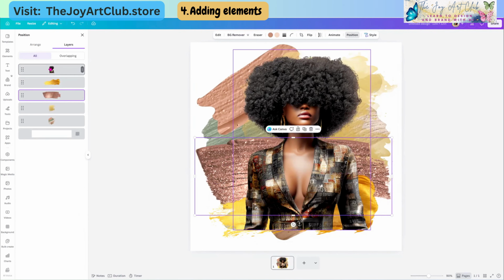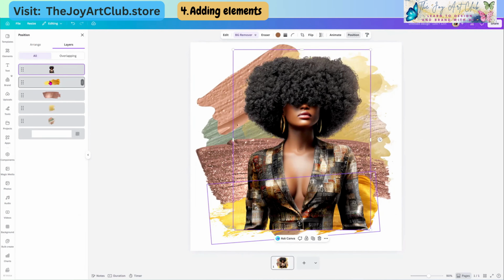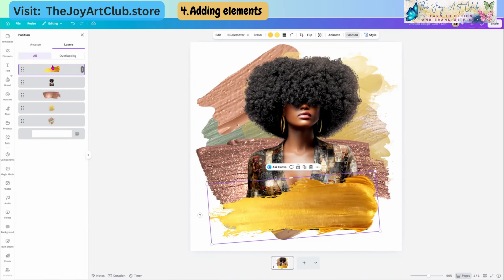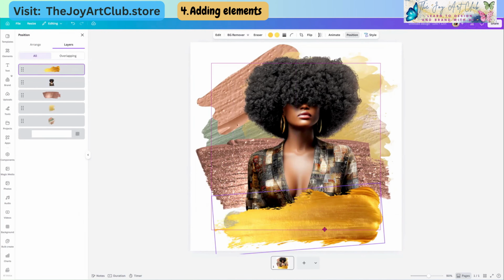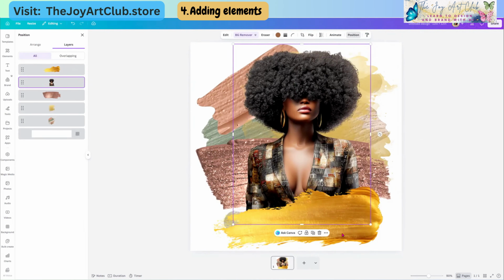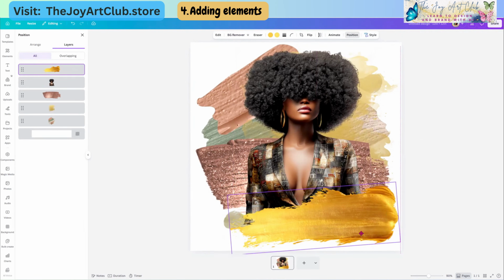If you're on the Layers tab and you click that item, then over on the workspace it's going to select the item there. Okay, so I want this piece right here, this gold piece, I want it to be in front of her, so I'm dragging it up. Okay, so I have dragged that up. All right, cool.